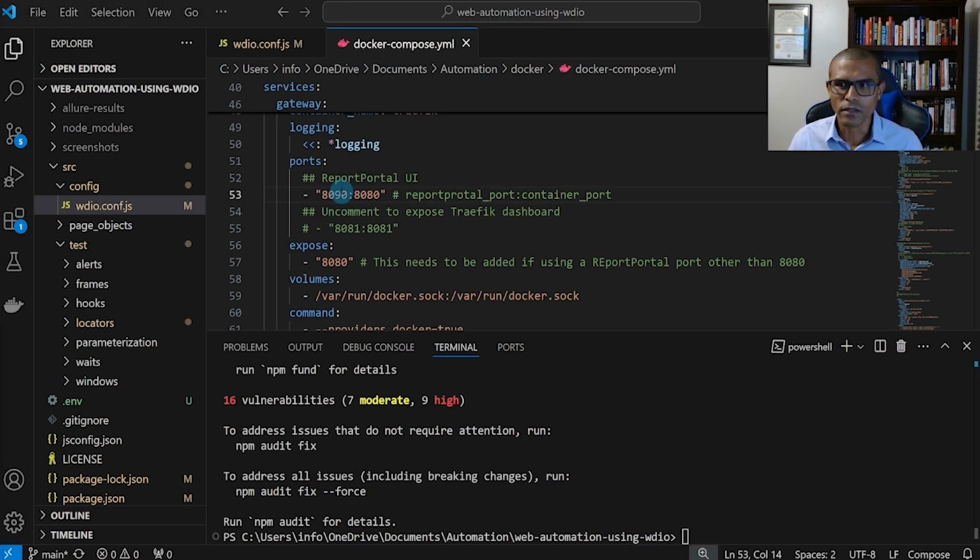Just to be clear, the number that you want to change is this one right here on the left. You're going to leave the one on the right the way it is. This is the one that you need to change. Just change this to whatever port number you want to use. In my case, I'm using 8090. So I made my change and I saved everything.